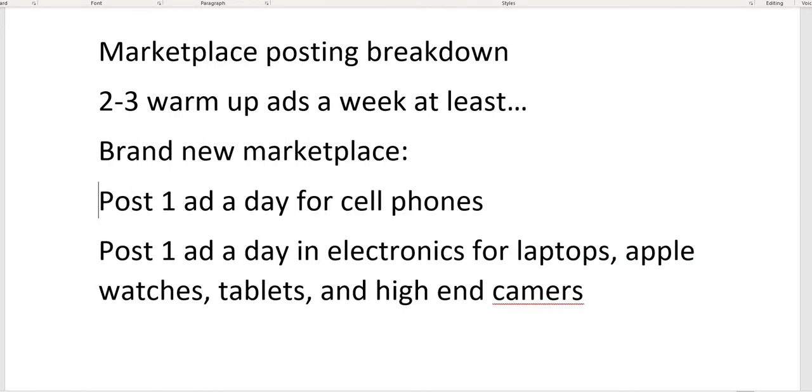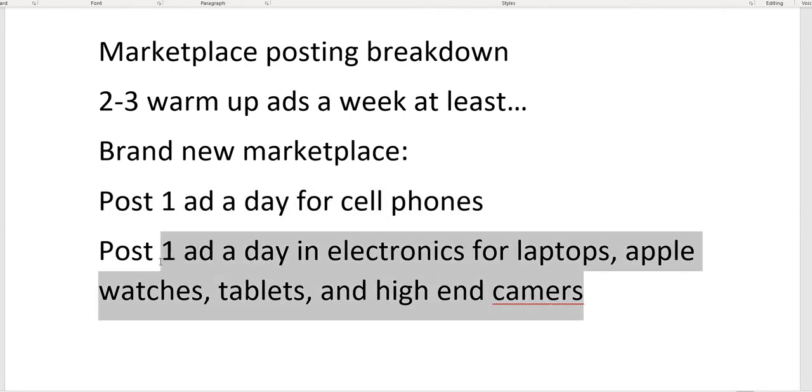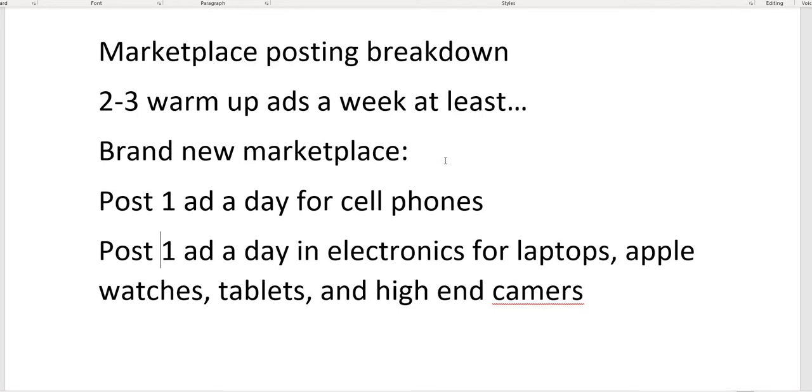Now, what I'm going to recommend on a brand new marketplace account, brand new marketplace, remember, it's the most sensitive thing. I'm going to recommend, of course, doing a bunch of warm-up ads, and for the first couple weeks, just doing one ad a day in either cell phones or electronics. So for the first brand new marketplace, one ad a day.